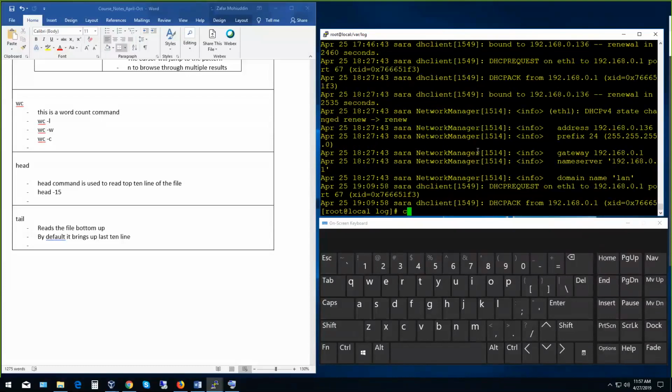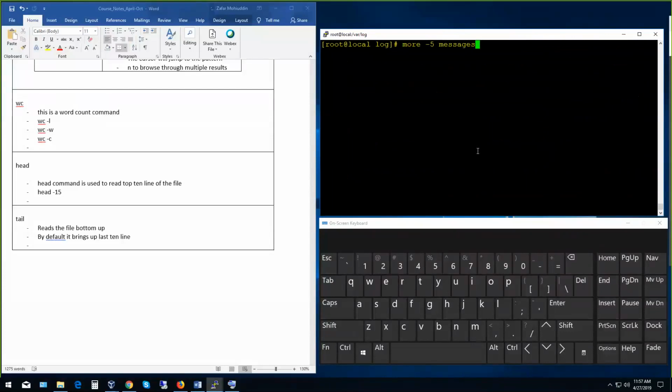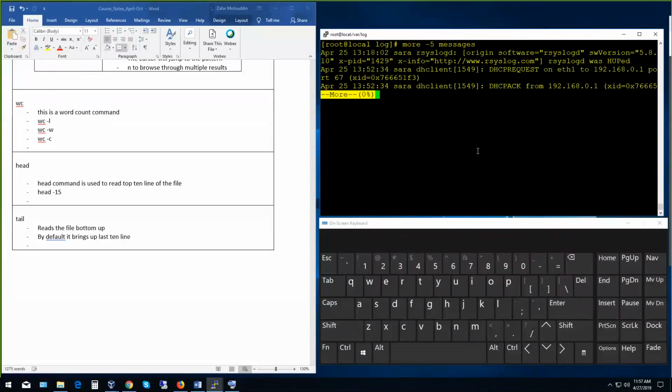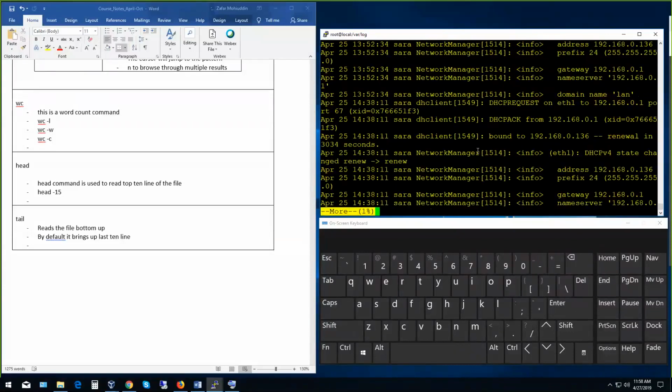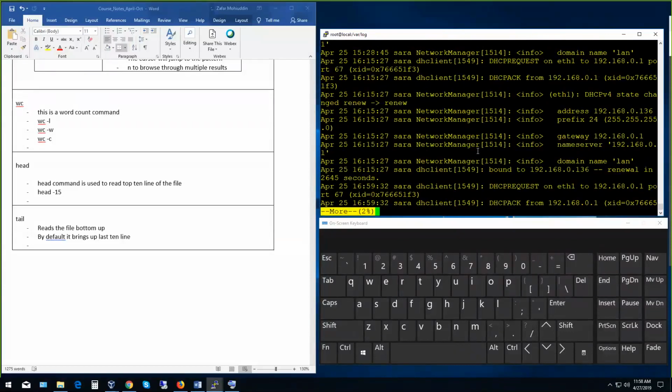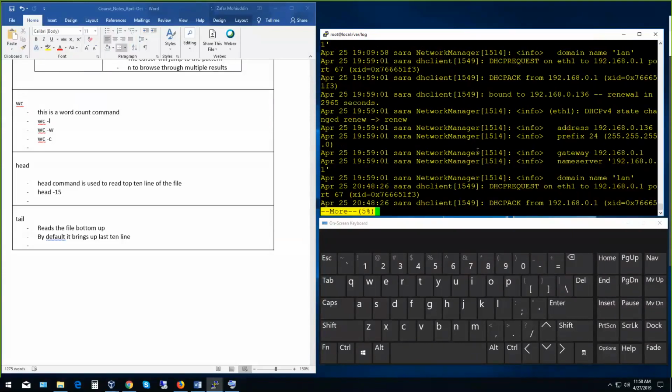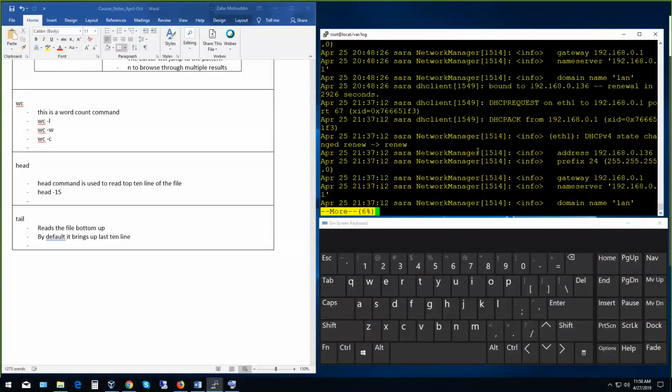Let me clear this here. So it brought you 5 lines, and then you keep hitting space. It brings you 5 lines each time. It's actually scrolling 5 lines each time. So if you find something else, let me know. And if you press enter, it will scroll only one line.